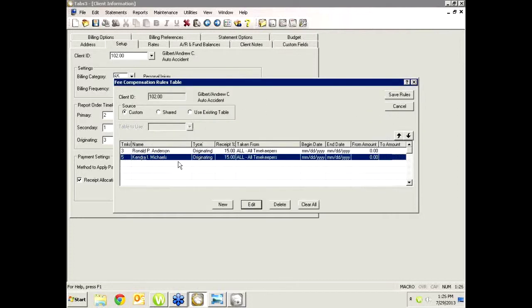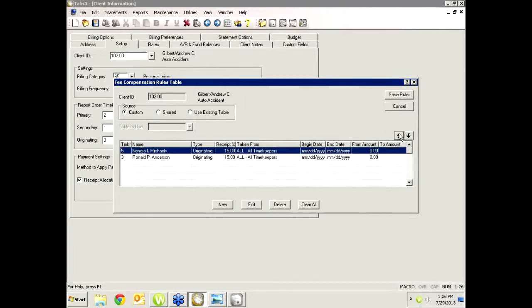Over here you have the people who are getting the credit, why they're getting the credit, how much on a percentage basis of what timekeepers, and then you have certain dollar ranges and certain date ranges. Now these are applied in a top-down order. So if you happen to have something that totals more than 100%, or you have an odd arrangement and you need to rearrange what order people are in, you have these buttons here to flip somebody.